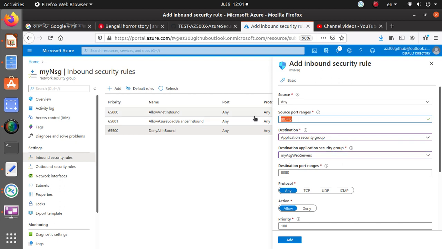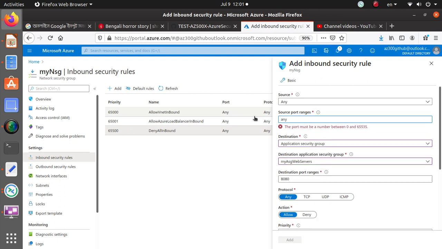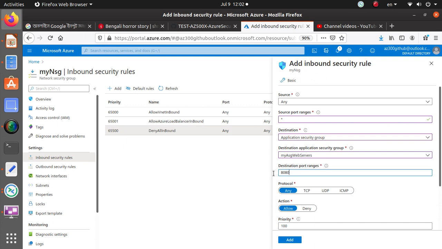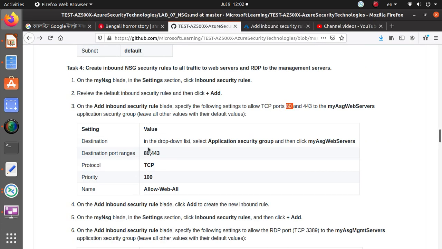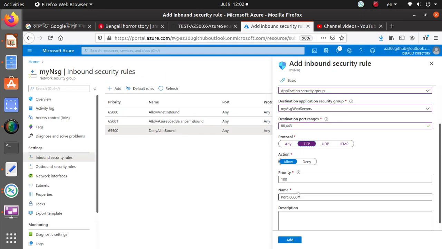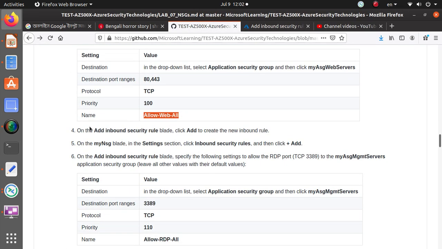Actually, sorry, source port should be any, so this is star, and the destination is going to be 80 and 443. Okay, and both of them are TCP protocol, so use that one, and you're going to allow that one. So let's see, that meets our, yeah, so name we're going to change to allow web all. Allow web all is what we need to name it. And on the inbound rule, add to create the new inbound rule.